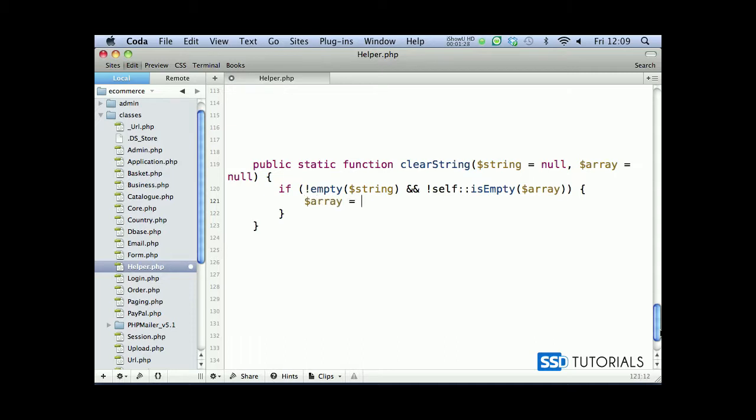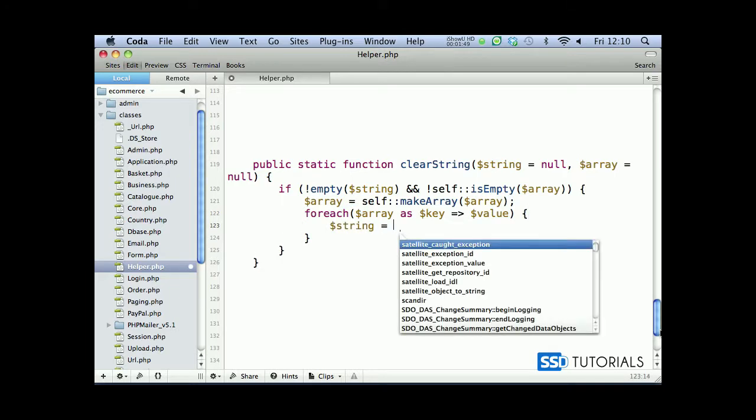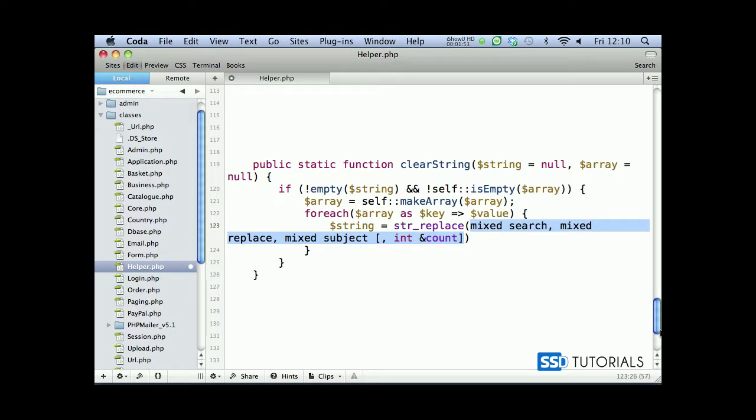So array equals self::makeArray, and we pass the array as parameter to make sure that array, if it's just one parameter, if it's a single value, then it's still converted to array. Then foreach array as key equals value. And what we do now is string equals str_replace, and we're going to be replacing value with nothing in string. And then after all this, we return string. And that's it inside of this method.